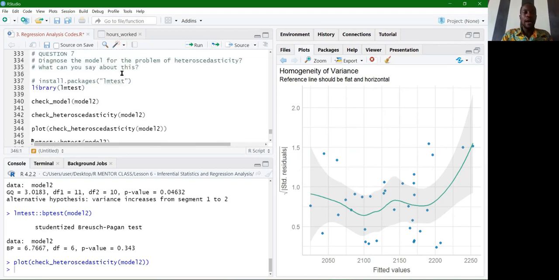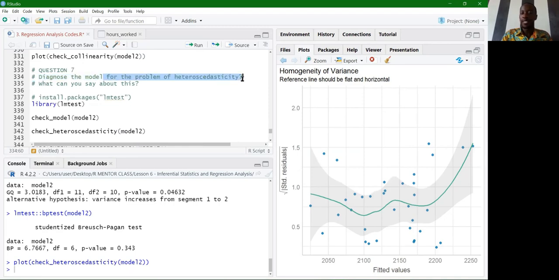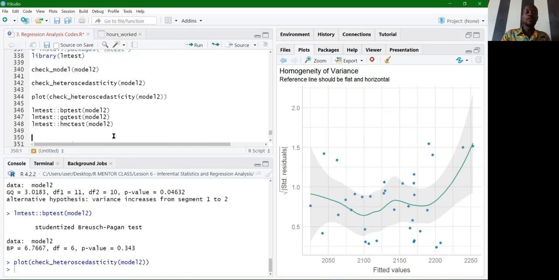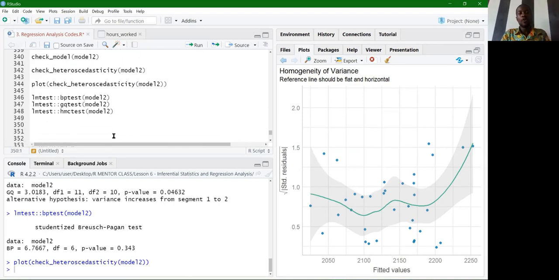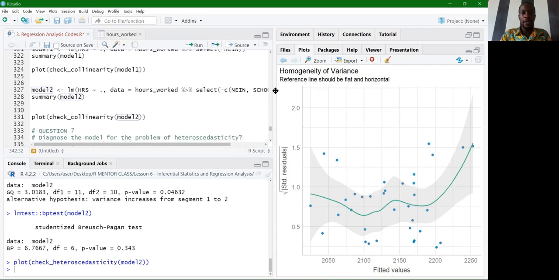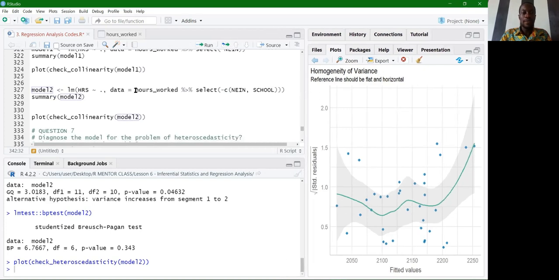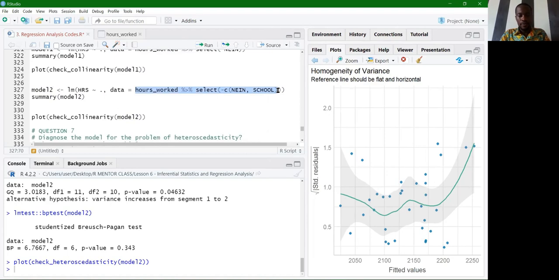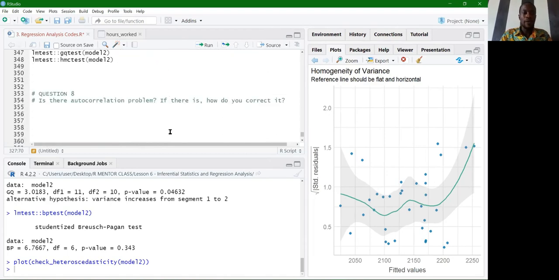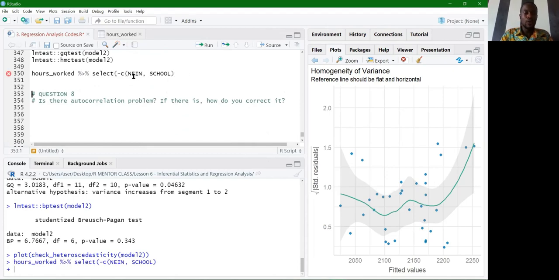So if we have actually detected the problem of heteroscedasticity in the model, how do we solve for this particular model? So we need to run a log form, right? So let's find the log of all of them. So at this point, we are going to use the one that we used for model 2. So I'll come up here, and then I'm going to select this data, right? Where I've taken away those that were causing multicollinearity. I'll paste it right here, which is everything except these two variables.